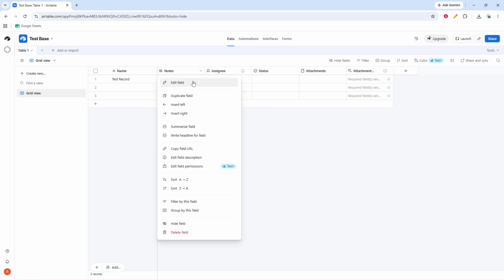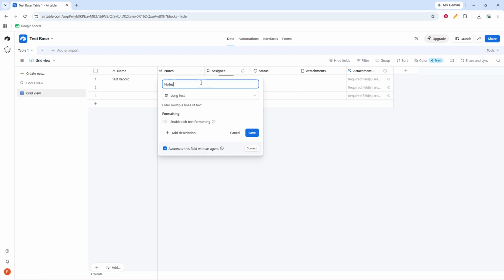With the field settings open, move to the field name and enter the new name you want to use. Replace the current name with the updated one, or adjust only part of the text if that is all you need to change. As you type, keep the new label clear and specific so it matches the way the field is used in your base.